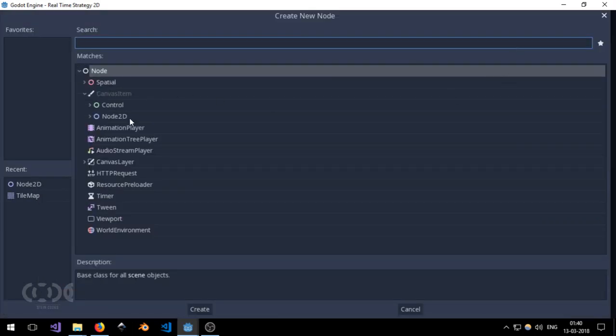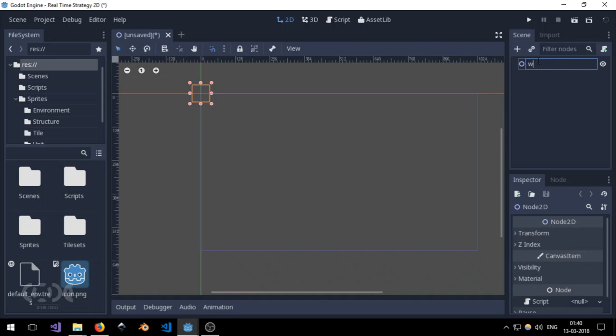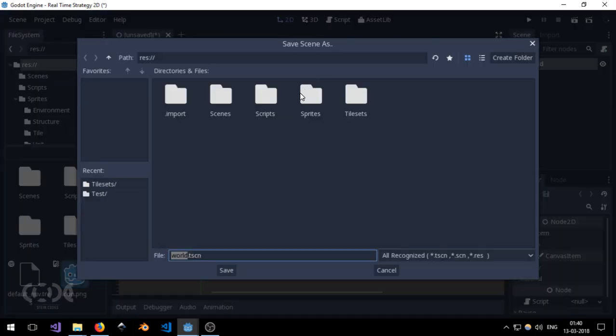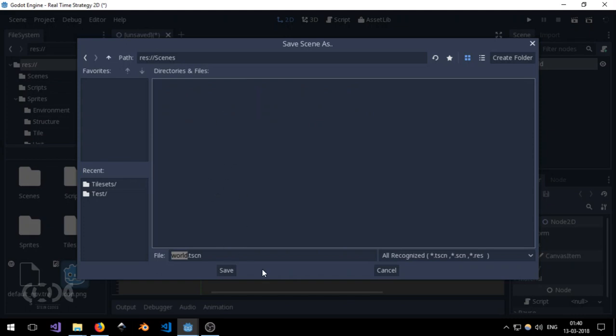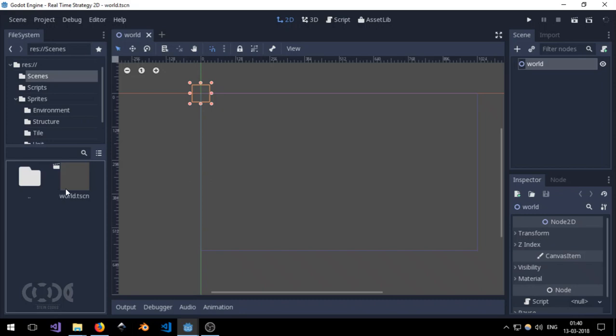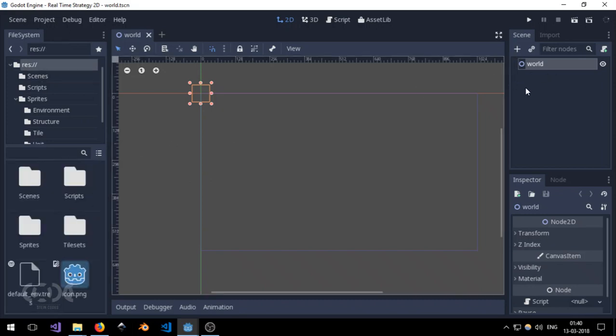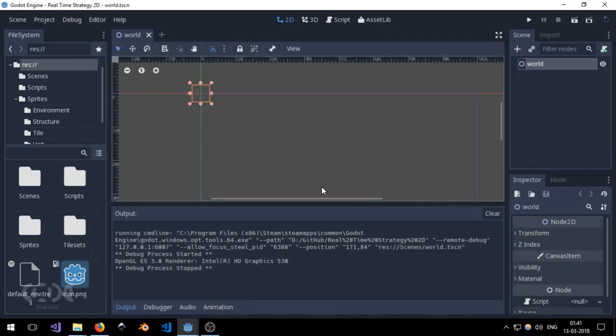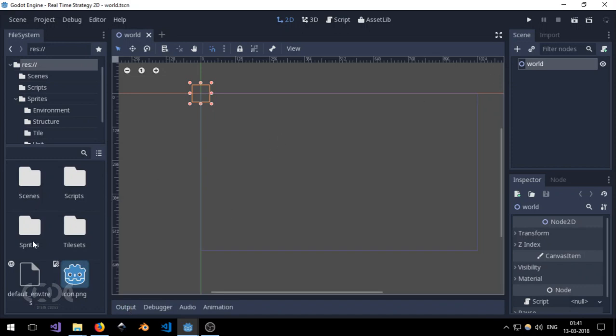I'm just going to create a new node 2D, call it world, and I'm just gonna hit Control S to save, and I'm gonna save it to the scenes folder as world. And as you can see, world.tscn has been created, and this is the scene that we just created and saved. This is an important and necessary step so that you can run the play scene. And there's nothing to show you guys over here.